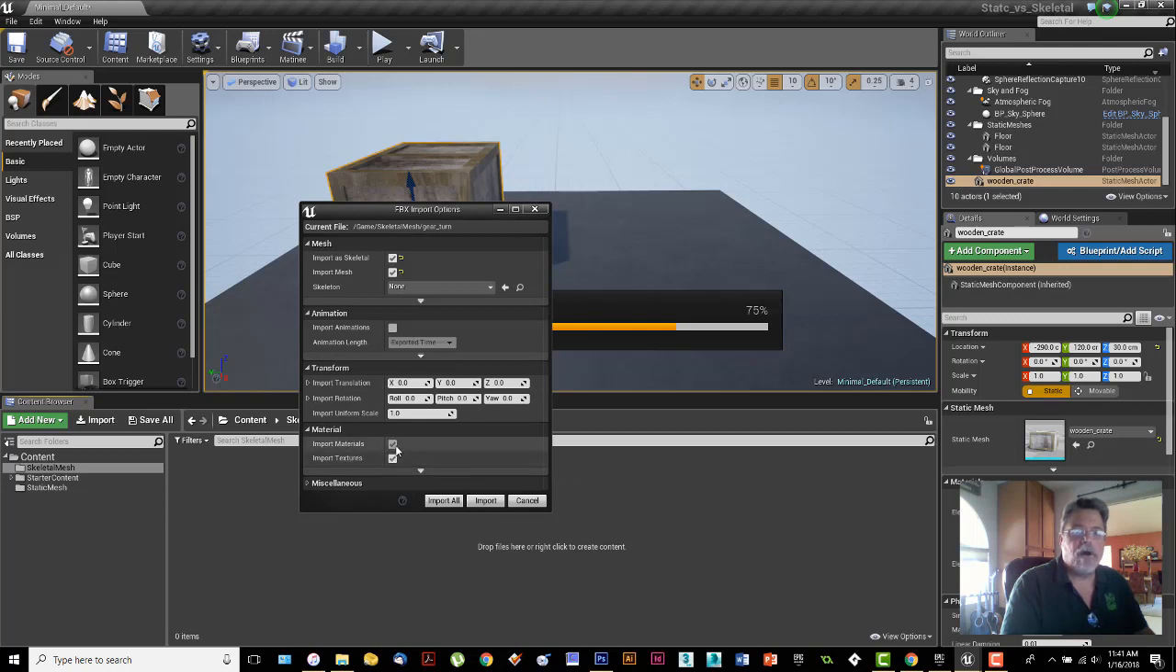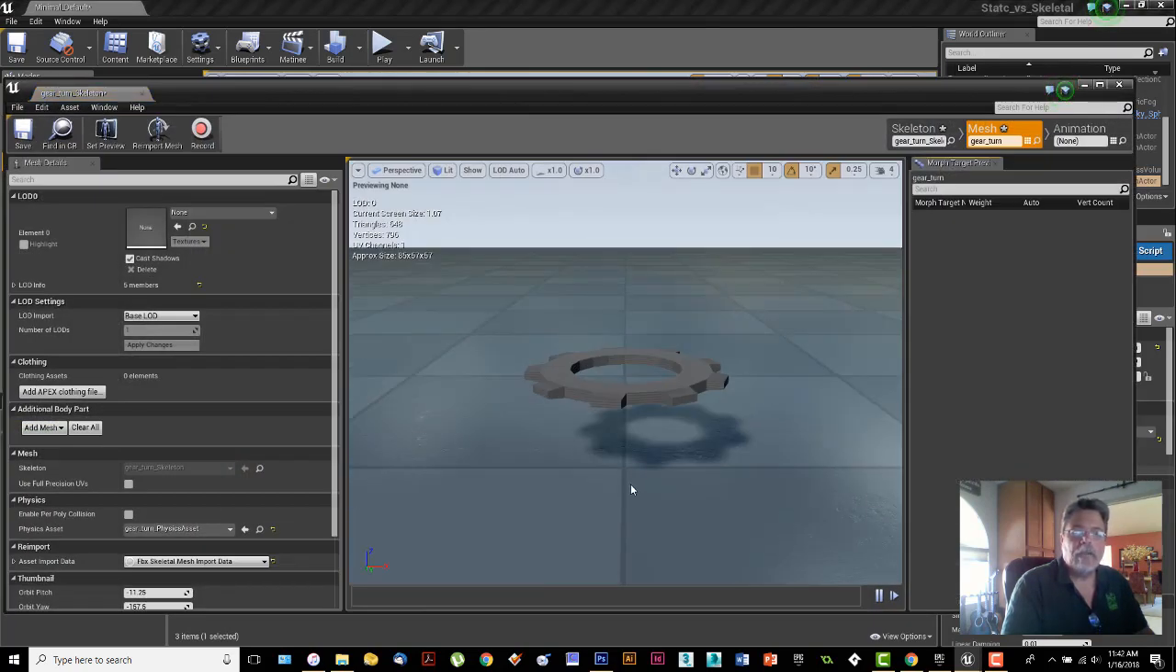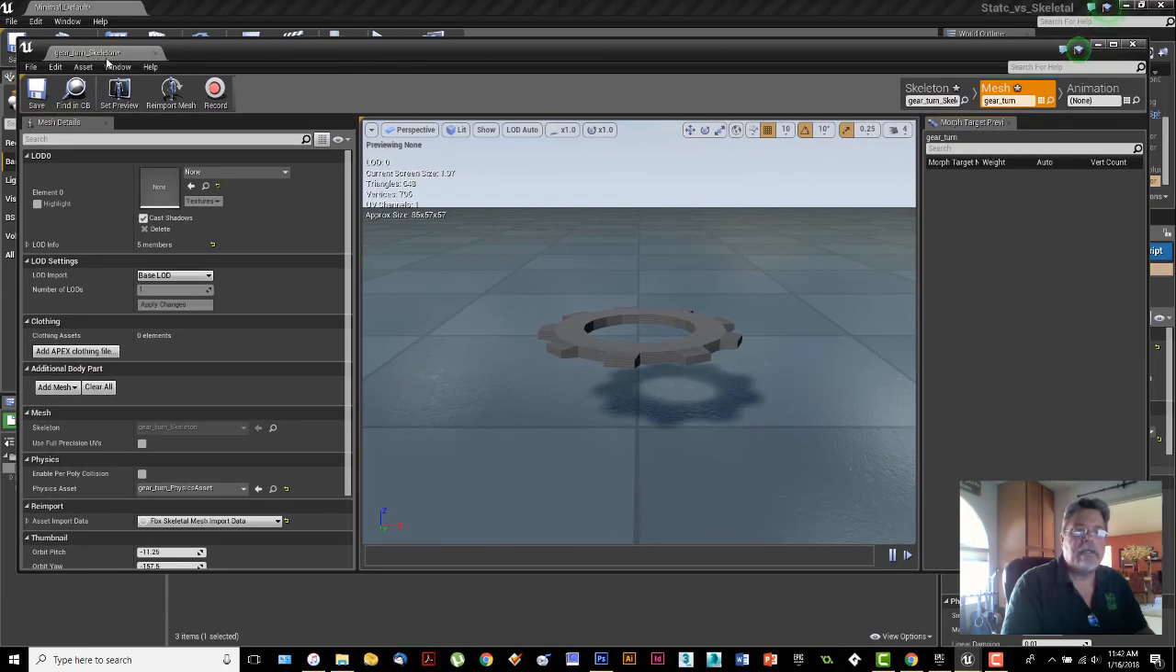Import materials. There are no materials for this one. It's just a model that I made. All right, and I'm not going to do anything else to it at this point. I'm just going to leave it the way it is, and then click Import All. Now, when I double-click on this and open it up, you'll notice that it says Gear Turn Skeleton. That's right there. But it's not actually turning.